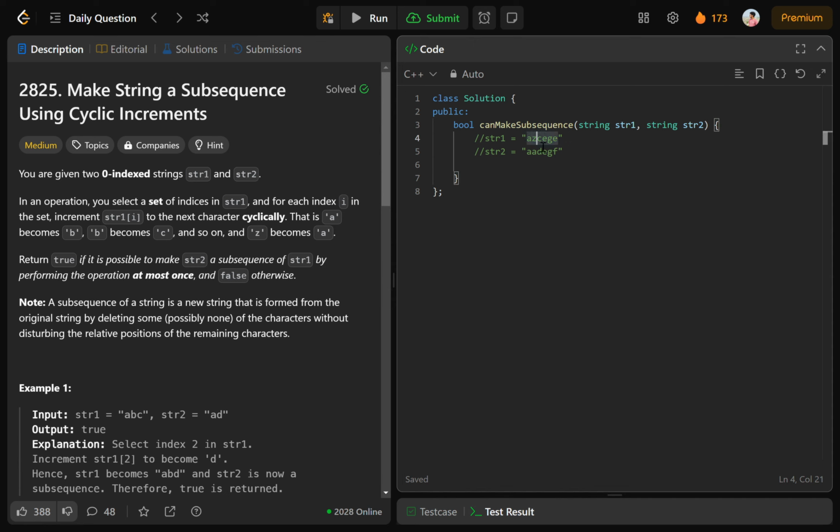Now if the string was something like this, I would have changed this c to d. Then when the second pointer, the jth pointer, comes to e and I have the ith pointer at c, I know I can't change this character to e, so I will move forward till I reach a character that can be changed to e.